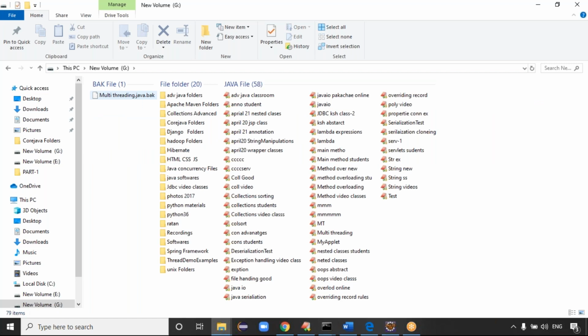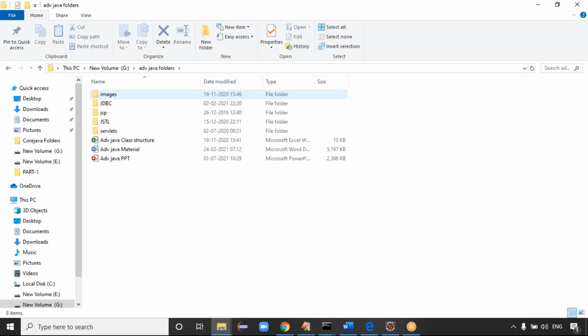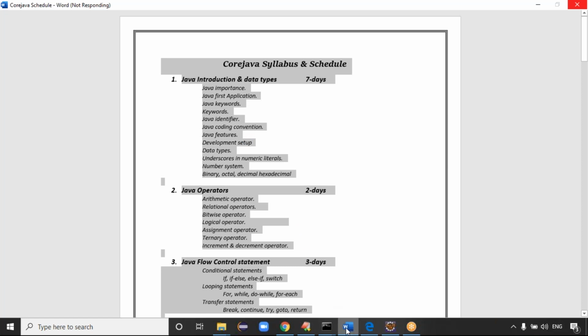How to create the filter? To create the filter, our normal Java class will become the filter class when we implement the filter interface. The filter interface contains how many methods? I think the filter interface contains 3 methods. What are the 3 methods? Init, doFilter, and destroy.